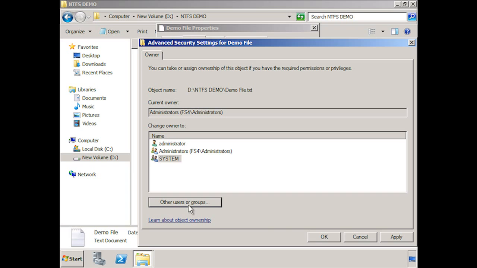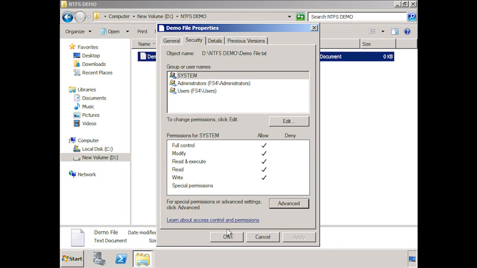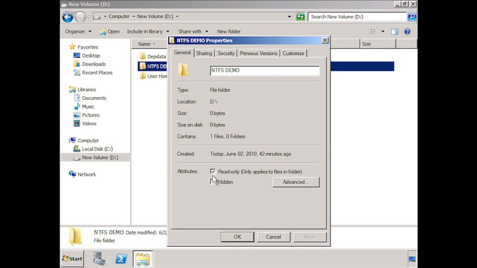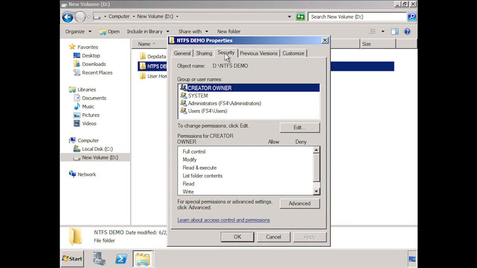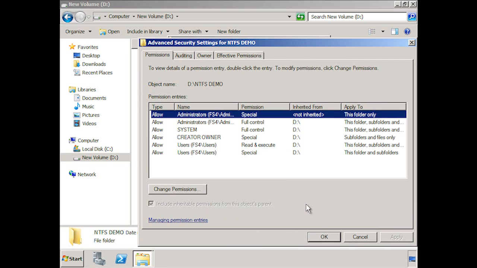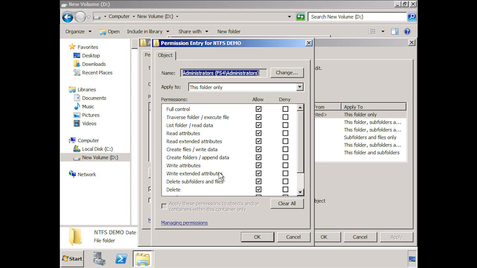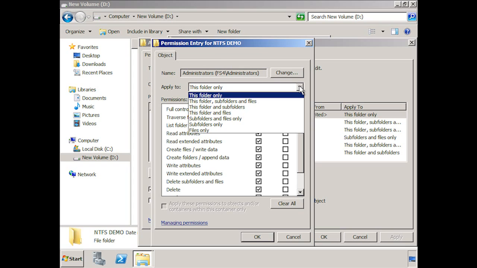If I now cancel out, I can go back to my D drive and select Properties for the folder NTFS Demo. If I select the Security tab and go back into the Advanced Options, press Edit, and then edit the permission for one of the entries in the access list, you will notice that at the top I can set inheritance. This can be anything from no inheritance to inherit down to the files in that folder all the way down to all subfolders and files.